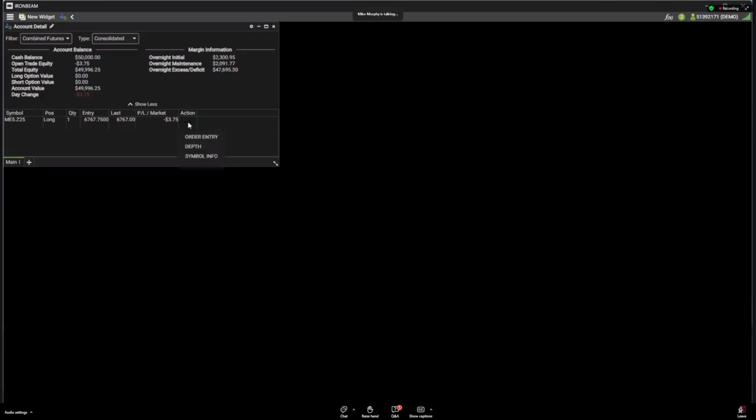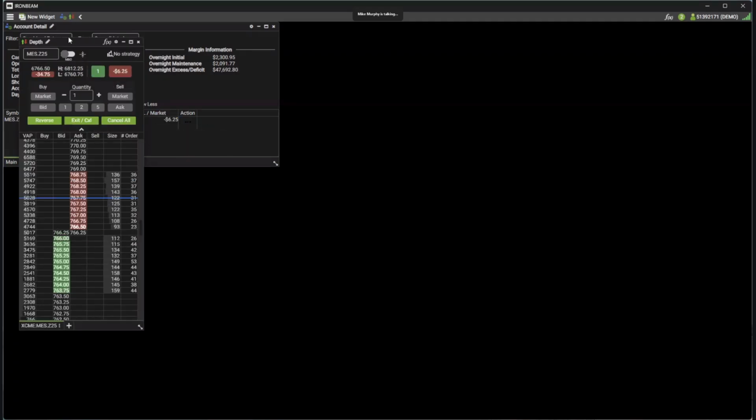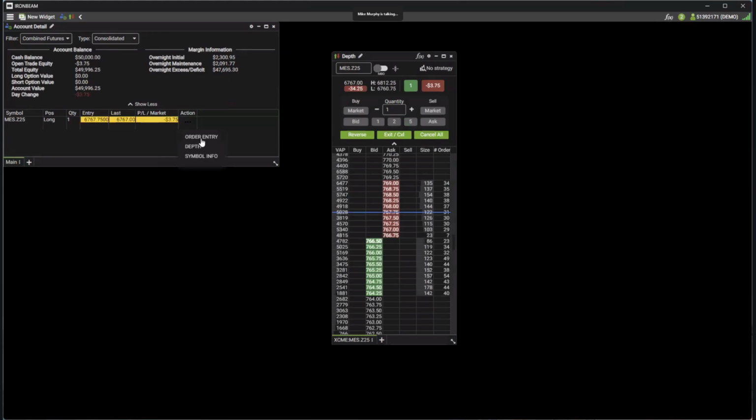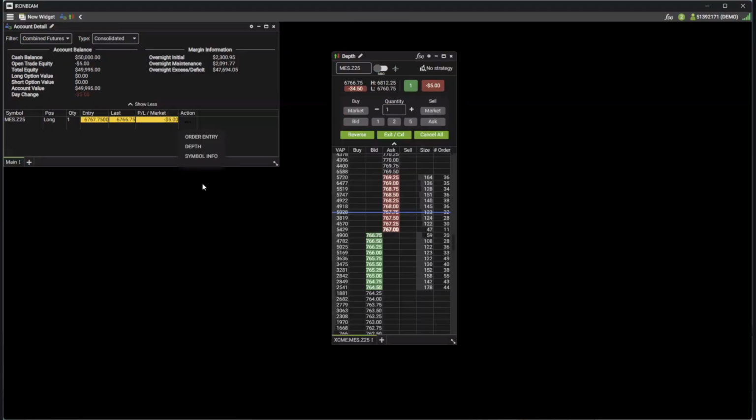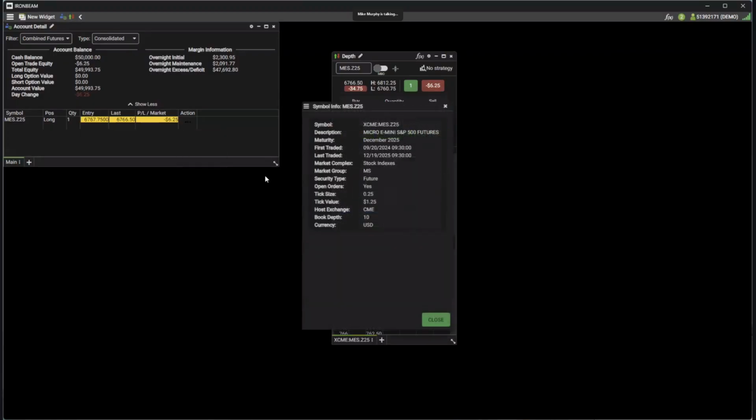What you'll also see on open positions here is you have an action button. So we're long an MES here. So if we want to pull up a DOM for it, you can simply click on depth. Or if you want to place an order to exit, you can pull up an order ticket for that symbol. And lastly, we can look at symbol information. So this will give you your margin values, expiration date, your tick size and tick values, basically the contract specs for that position.